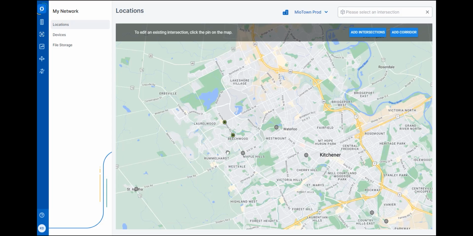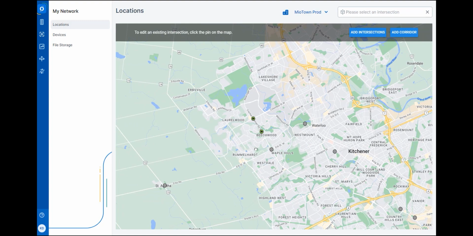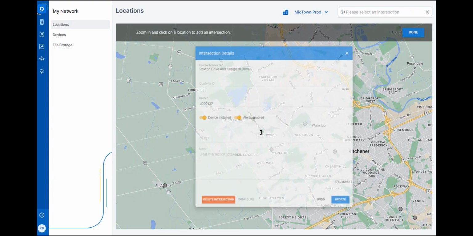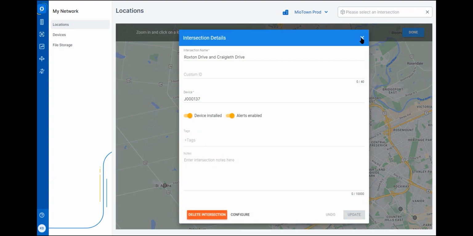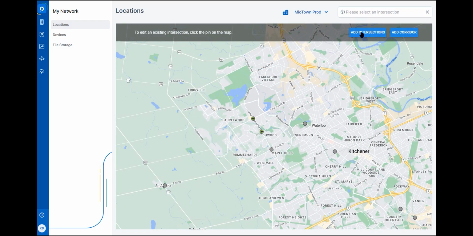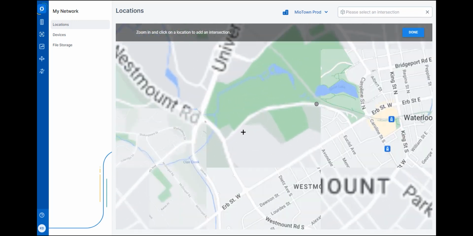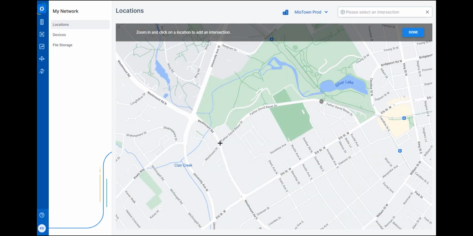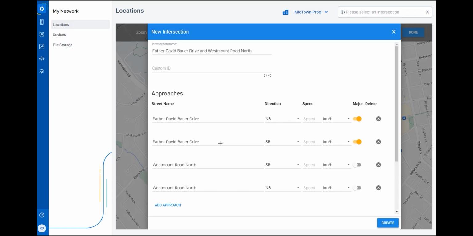My Network is where you can manage your locations and devices. The information set up here will be applied to all of your applications in Miovision One. If you have not yet created your intersection, please watch the Miovision One intersection creation video prior to continuing.